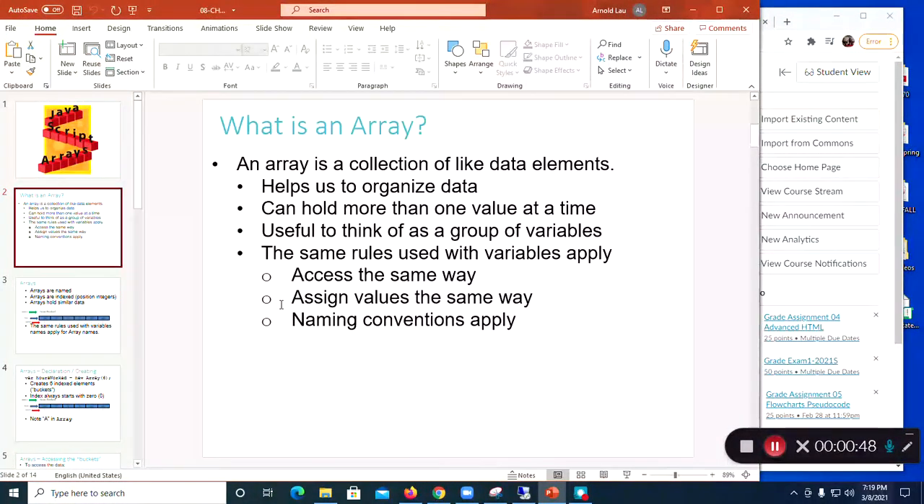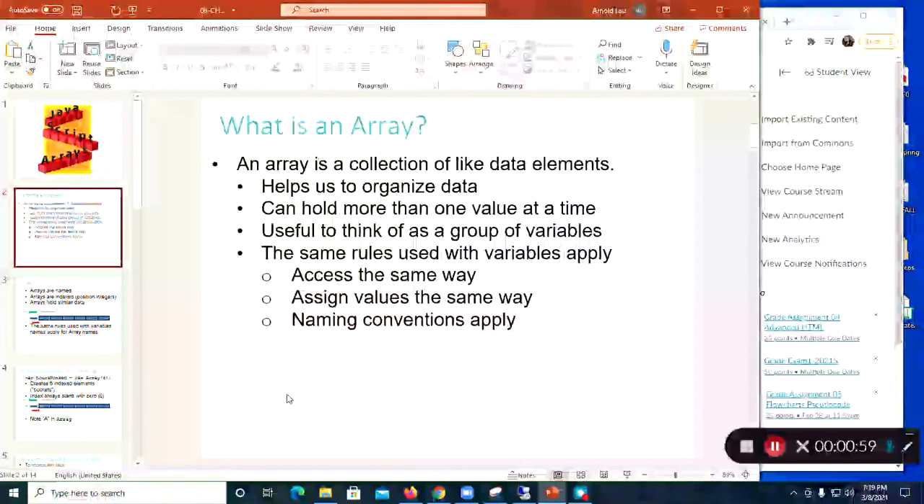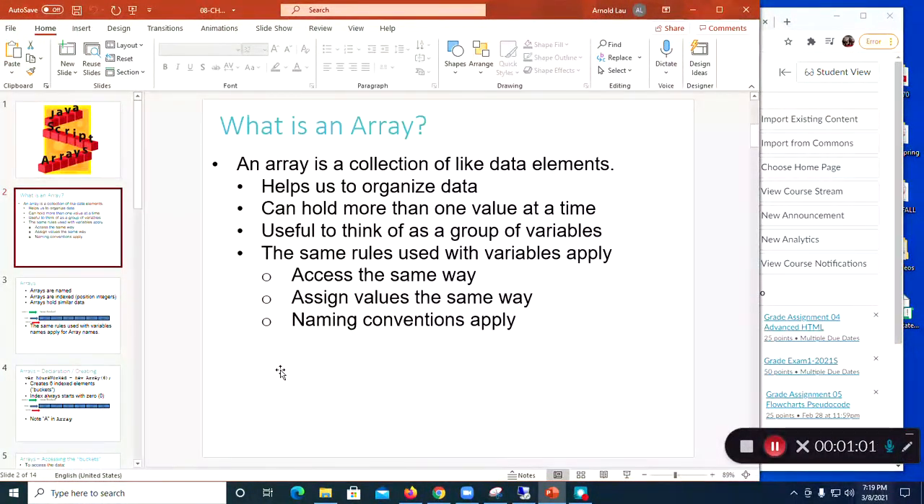Could be that, let's say, you want to keep track of a number of people on your team, and there could be people that come in and out of your team or something like that, and you want to be able to keep track of all that. So that's where you have something like an array.